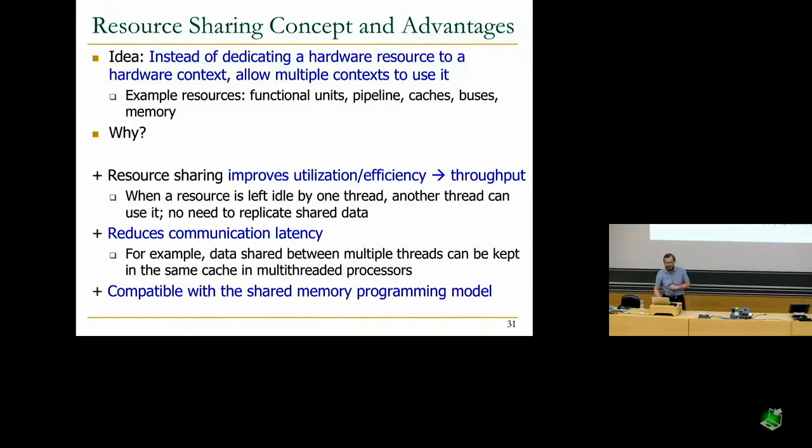And this is also compatible with the shared memory programming model. Shared memory programming model says that all of the threads are sharing the memory. Why not share the cache as well?